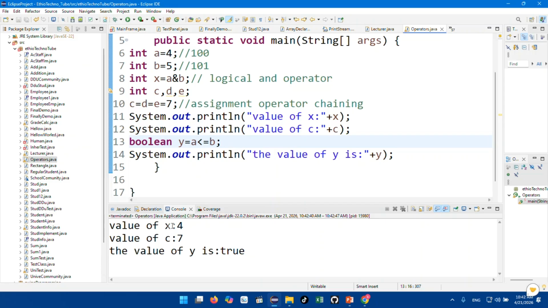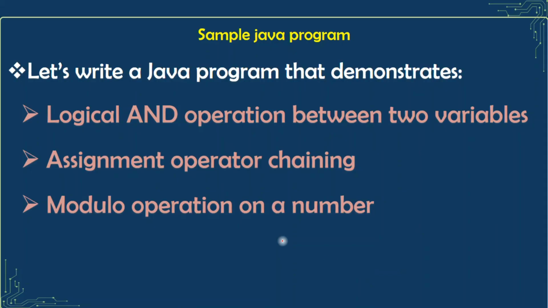Yeah, so the value of X is 4, the value of C is 7, and the value of Y is true. Right here, the values of C, D, and E are equal to 7. So that's all about today's lesson.